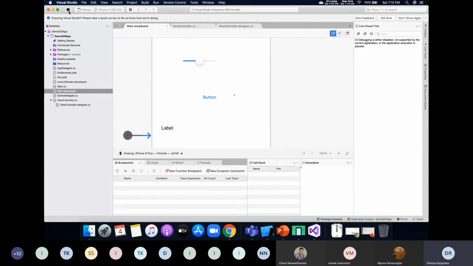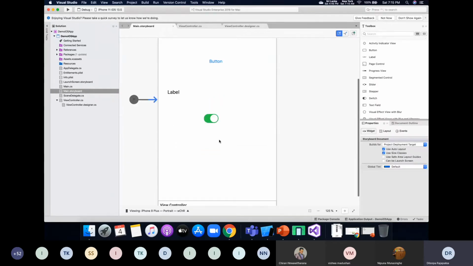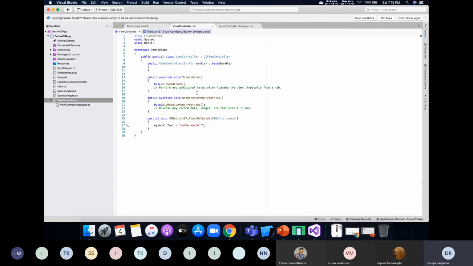So very quickly you can create an application. And so for this one, we have only one view controller. And then for this view controller, we have this view controller CS backend, right? So the code behind where we are going to write our logic, right? So now you can see we have separate logic for each and every one.